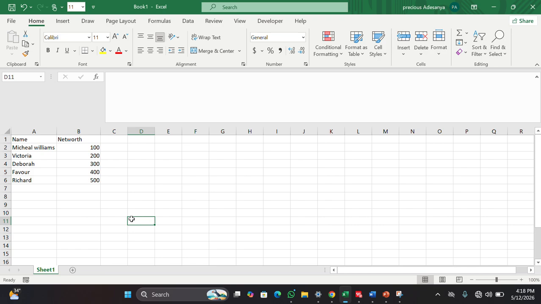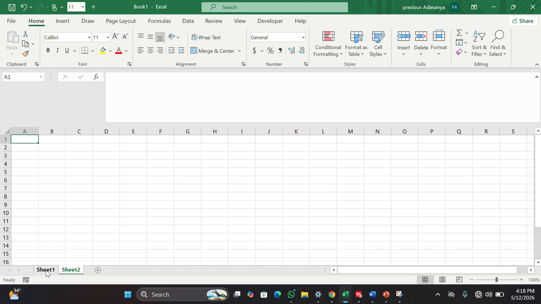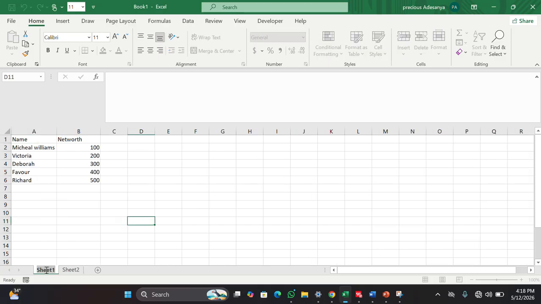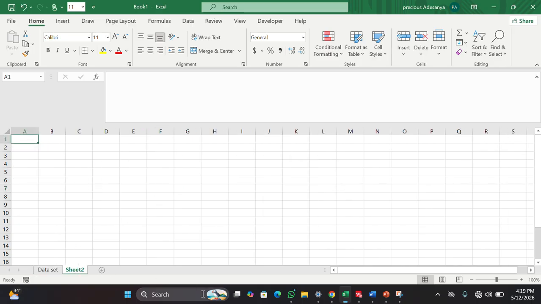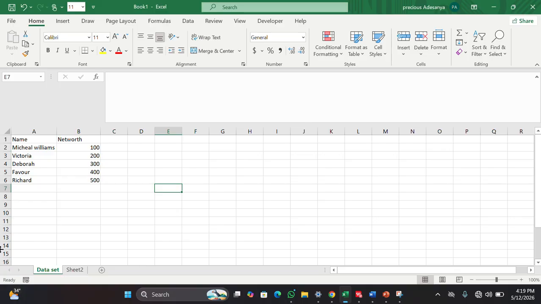And I forgot to say something. In Excel, we have what we call sheets. For example, this is your sheet one. You can create a new sheet, right? I can change the name of the sheet. Let's say we call it data, or data set or something. Just name it anything you like. This is sheet two. You can create as many sheets as you have.